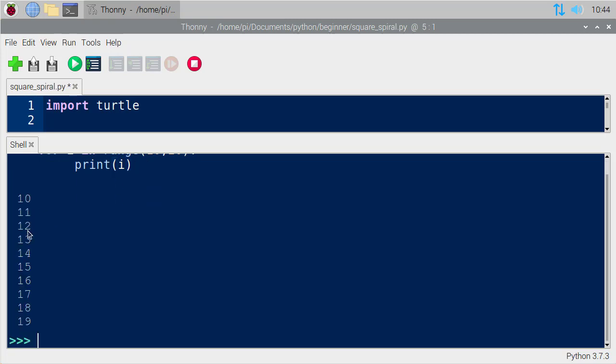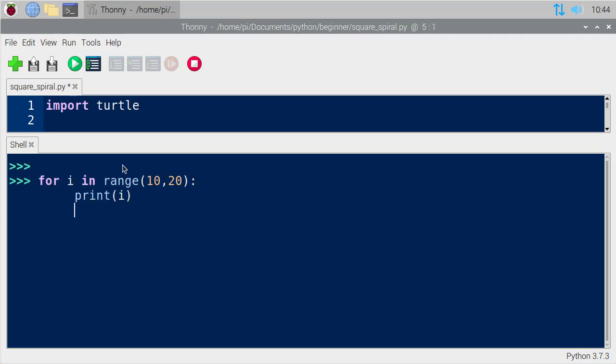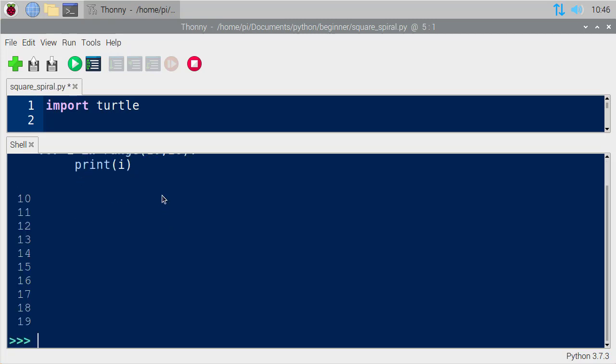It's 1, 2, 3, 4, 5, 6, 7, 8, 9, and 10, right? So there's 10 numbers between those two. But notice that 20 is not included, so always keep that in mind with range. Then we can also do print. So we print that again. It's 10 through 19. Very good.